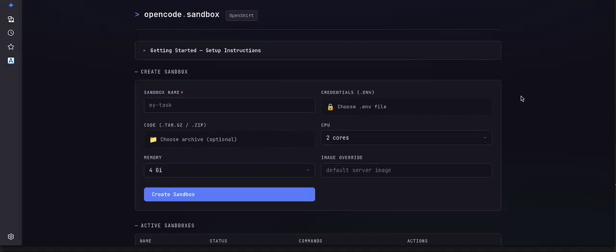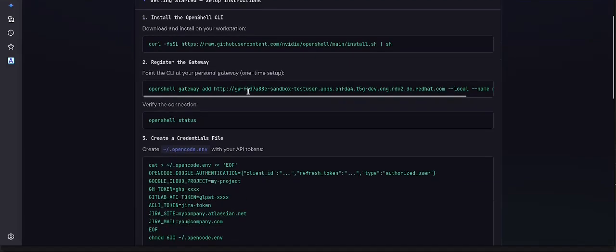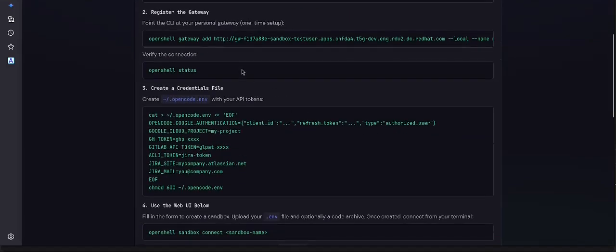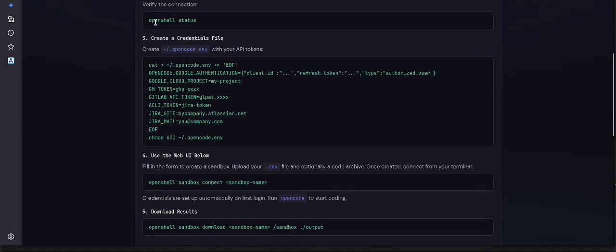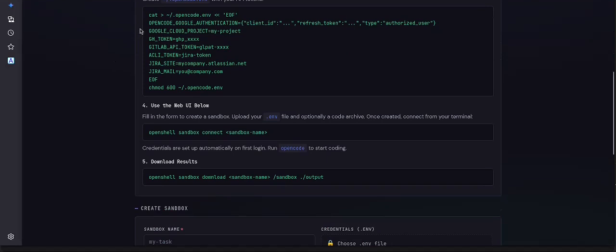Alright, let's see what we have in the Devportal and how we actually create a sandbox. So firstly, you have the getting started setup instructions. Please go over these instructions, install the OpenShell CLI, register the gateway that you got from your admin. In your Devportal, actually, you will see exactly the command to use, this one. Then you can see if openshell status shows everything is okay, the gateway is up. Then create an environment file for authentication with all APIs that you want to work with, like GitLab, GitHub, Jira, Claude models in Vertex AI, and so on.